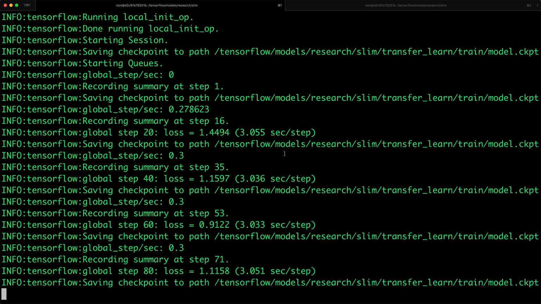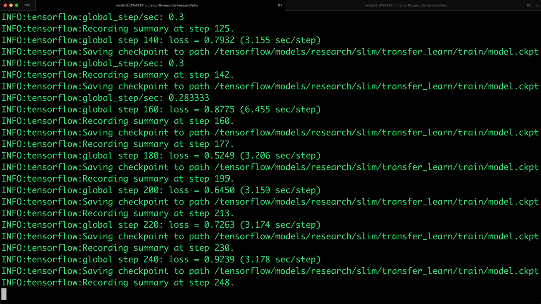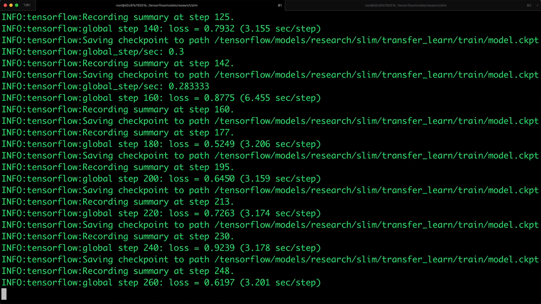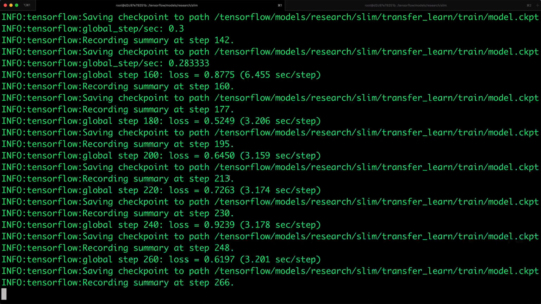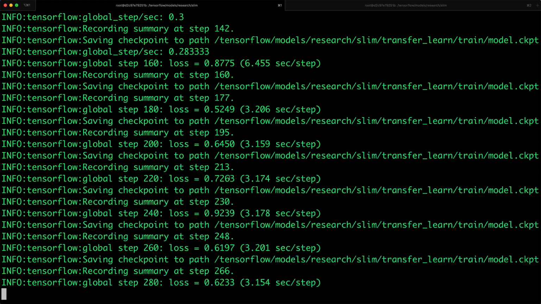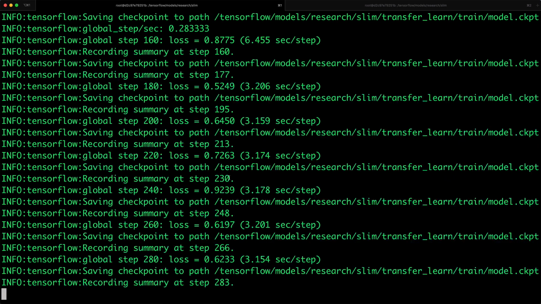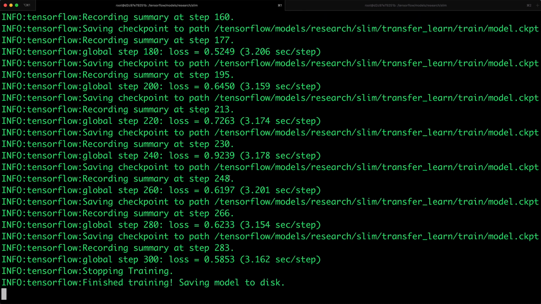So what we are doing here is taking the flowers data set, taking MobileNet SSD v1, and retraining that model, freezing certain layers of the neural network, and only keeping certain layers retrainable. At some point here, if you carefully observe, this is going to finish and save the model to the disk. There we go. Now it has finished the training and saved the model to the disk.